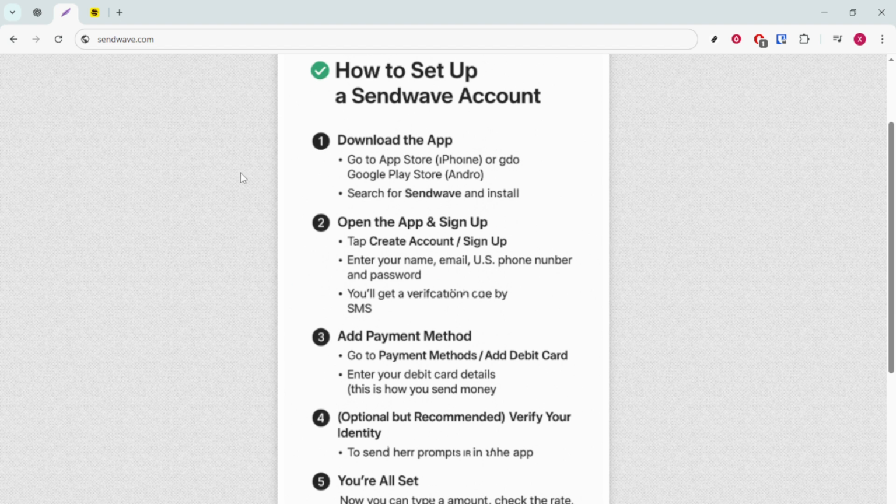Start by downloading the Sendwave app from your device's official app store. Make sure you're getting the legitimate app by checking the publisher and reviews. Update your device software if needed, and connect to a stable internet connection so the installation and initial setup don't stall. If you travel, allow the app to update regularly so you always have the latest security features and supported countries.